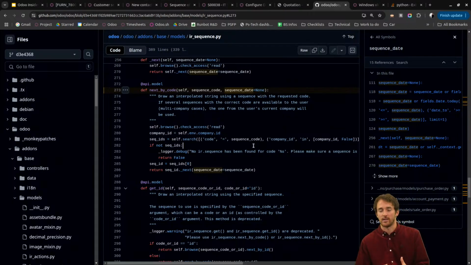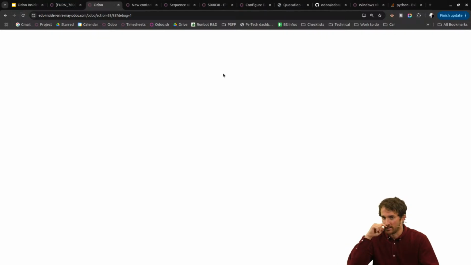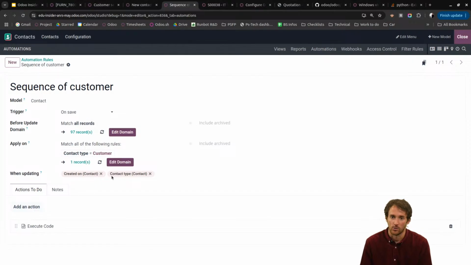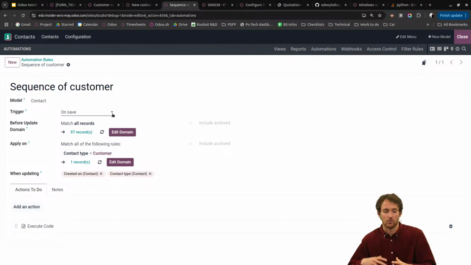Basically, several things happen because it first assigns the next value of your sequence, and it's also going to adapt the next number. Here, if I refresh my page, the 1 will become 2 because I just used the number 1. All of these things are part of this next_by_code method. So a very common question, which you can use to bring more sequences into your database.